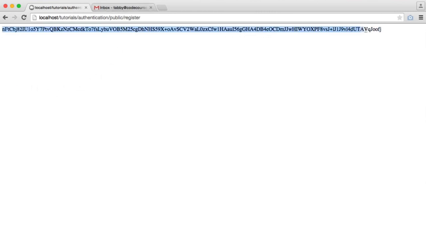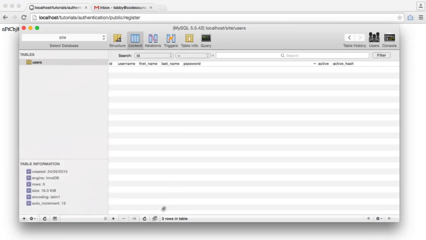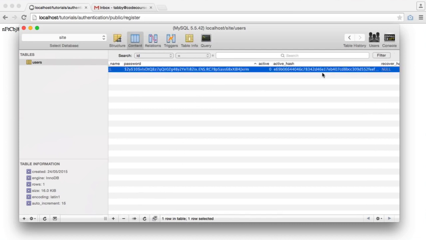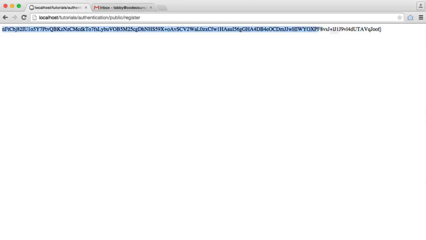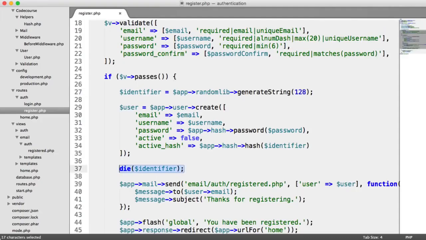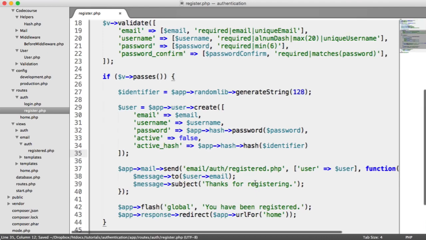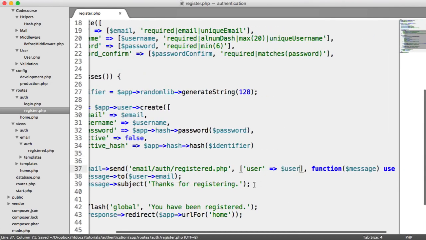So this is our identifier. If we look in the database table, we can see under active hash, we have a hashed version of that identifier. Like I said, we're going to send this by email in a query string. When a user clicks on it and goes to our activate route, which we're going to be creating, it will be looked up and compared. So that's done.